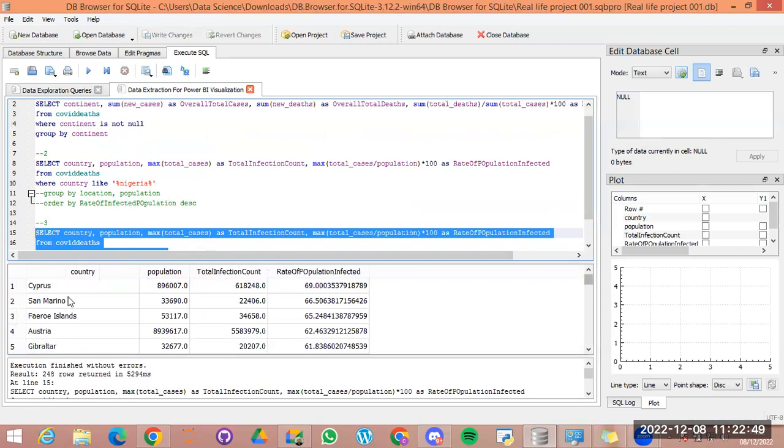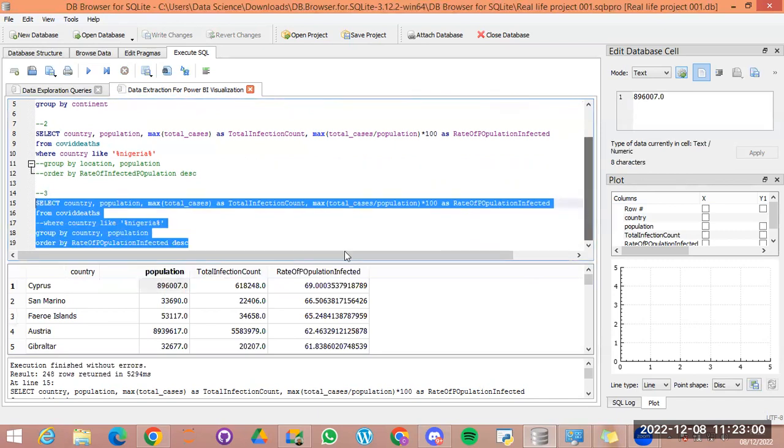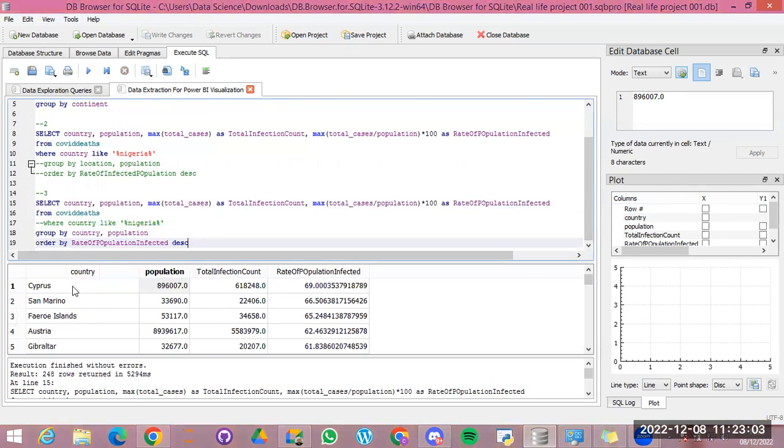So this is all the information for our country. So we're looking at rates of population infected. Now, if you look at Cyprus, let me explain the query. So we want to view all the countries, right? We are selecting the column of country. We're selecting the column of population. Then I already explained this particular code. So from the COVID deaths table, right?